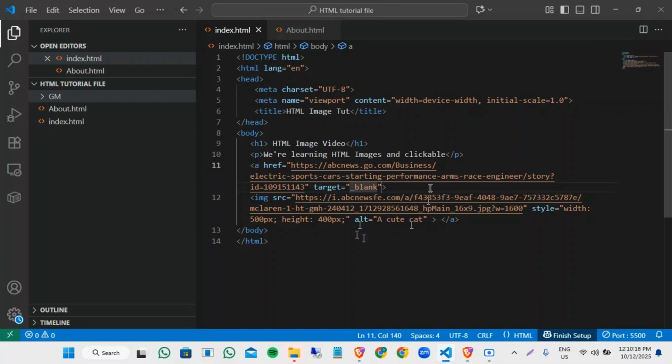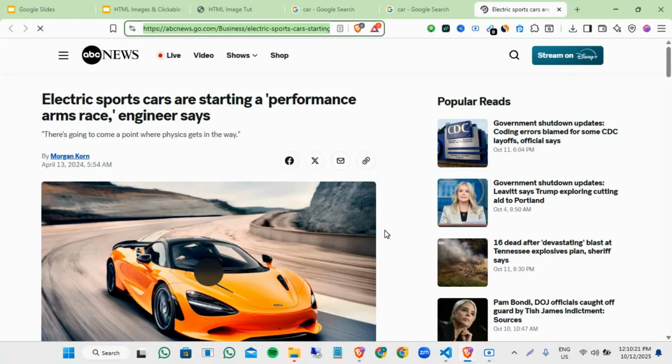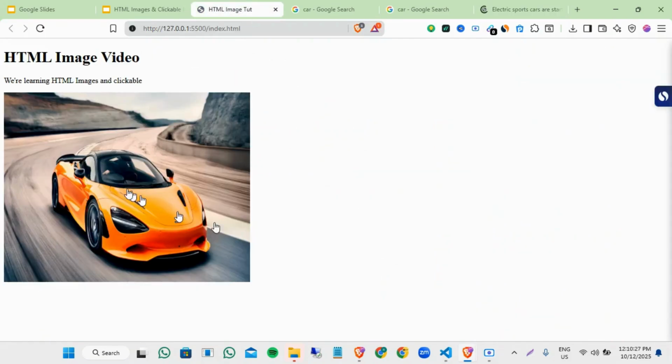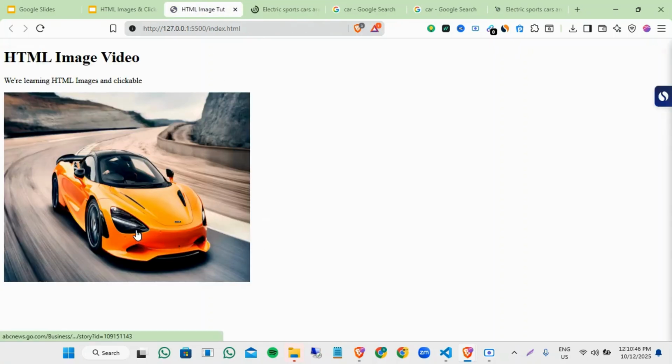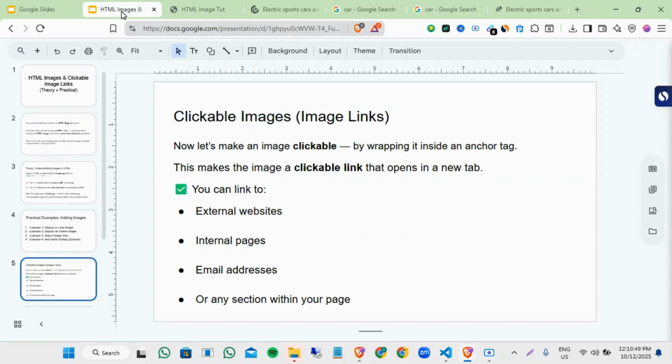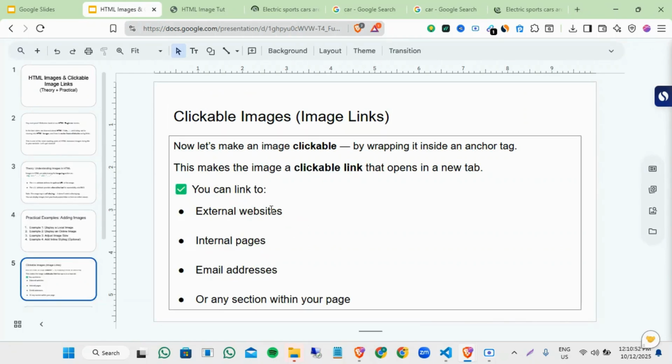Now, whenever a user comes here, this is where the image is from. If I click on this, it's taking me to abcnews.go.com, the electric car page. That's how to make a clickable image. You can link to external websites, internal pages, or an email address, like mailto and then the email address inserted there, or any section.